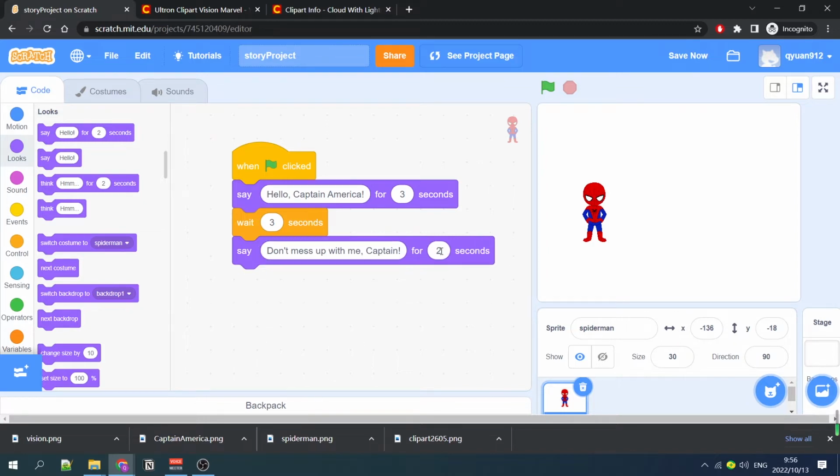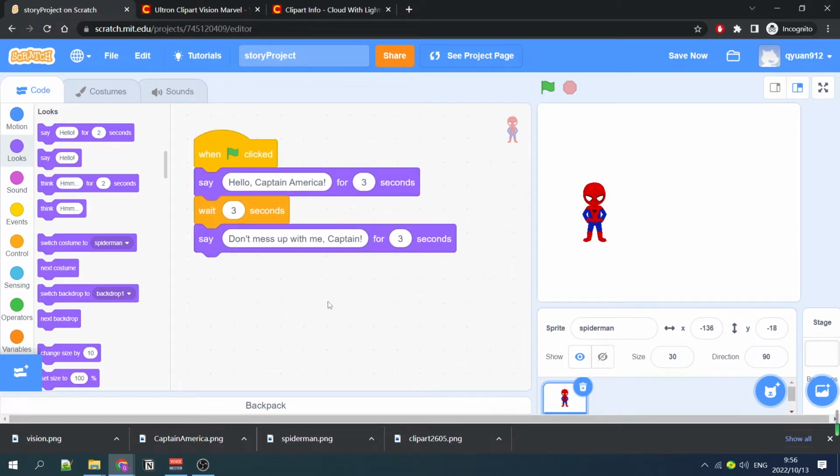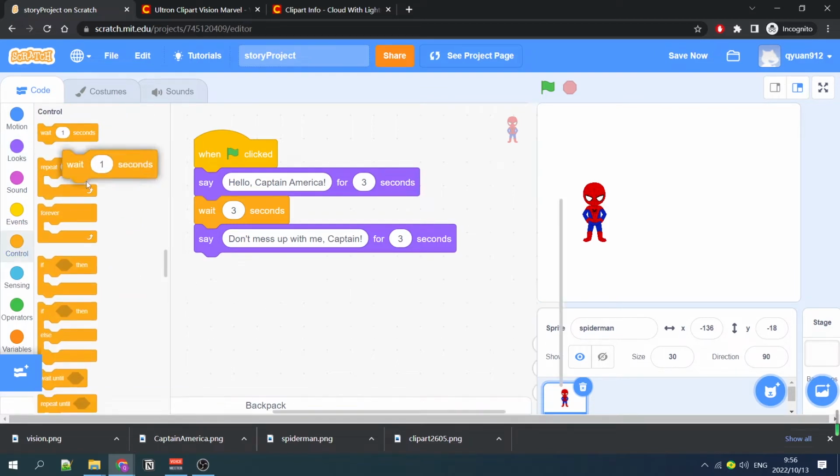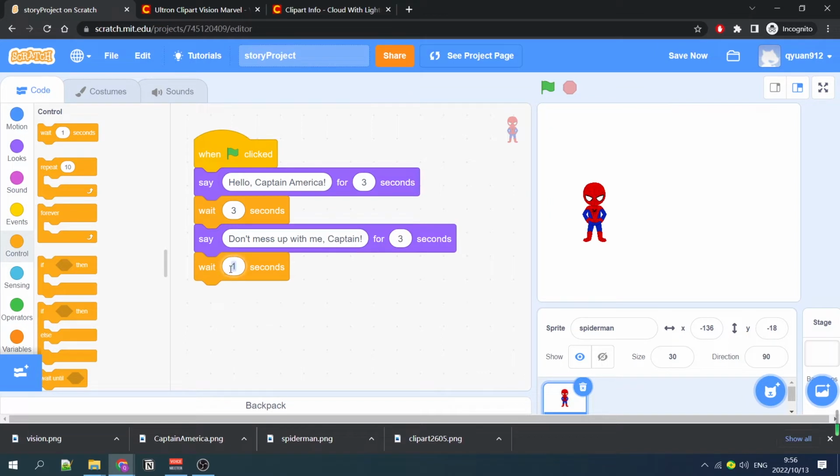Okay, for 3 seconds. And after that, we're saying that, okay, this is done. Or we can simply say that again, we can wait for another 3 seconds, which is right here. So this will be the 3 seconds for the Spider-Man. This will be 3 seconds for the Captain America. This is again 3 seconds for Spider-Man, 3 seconds for the Captain America.